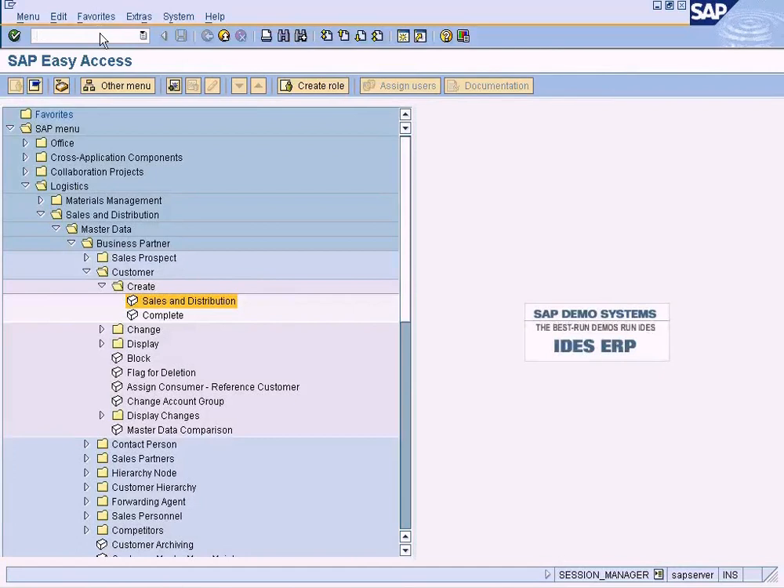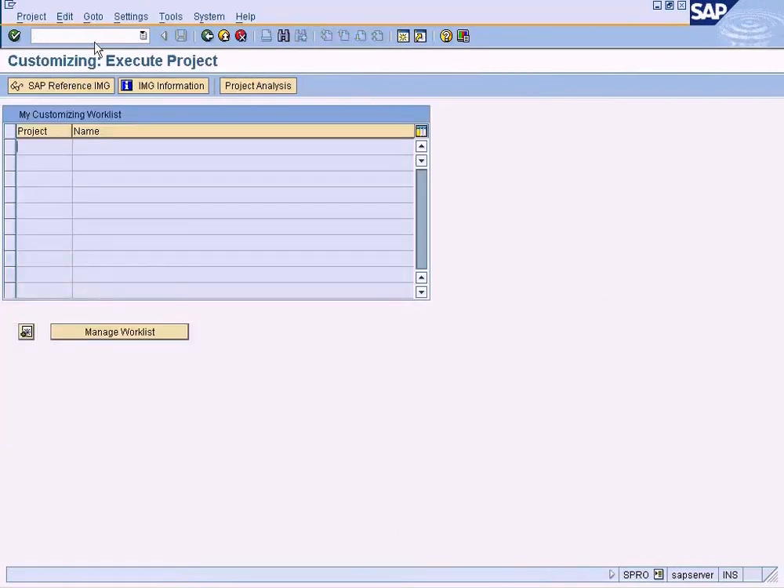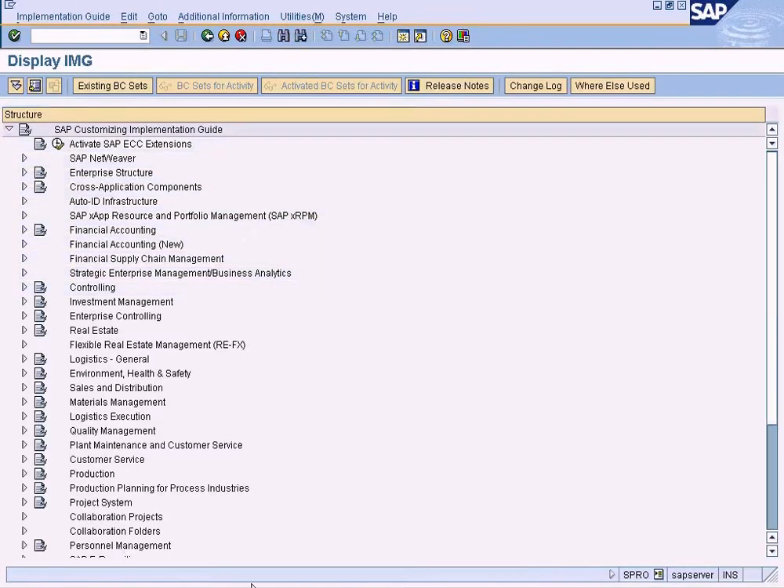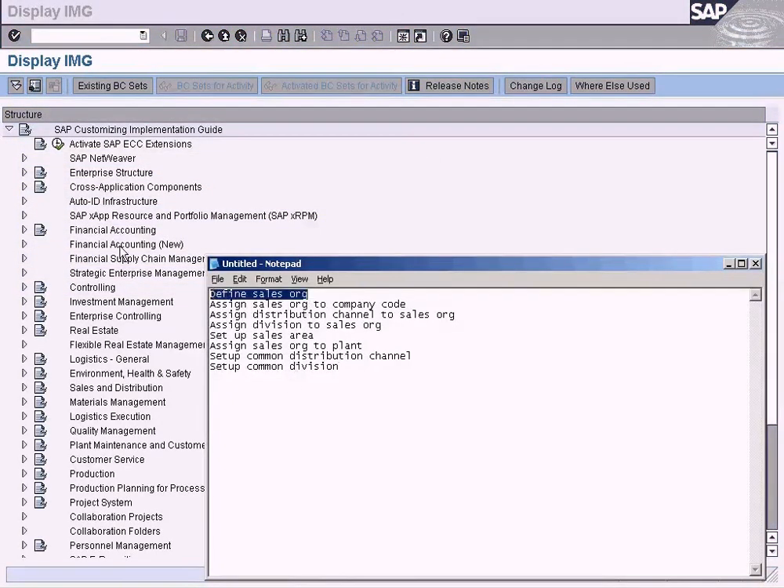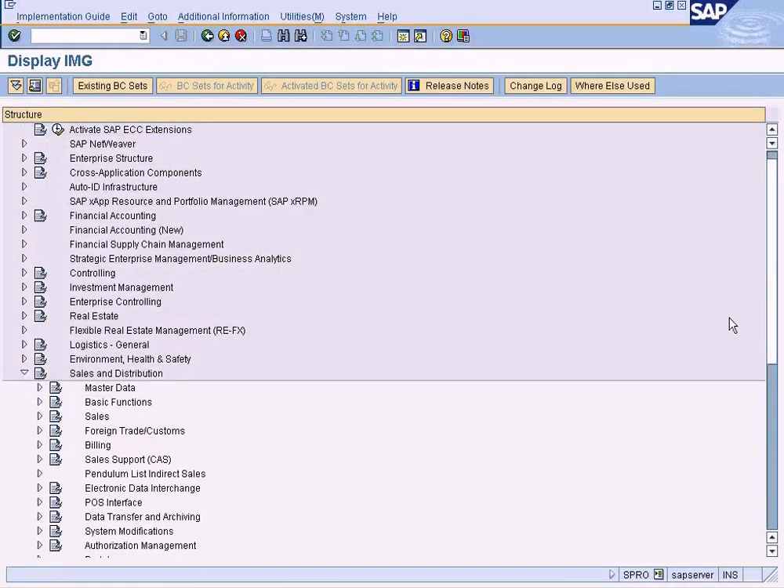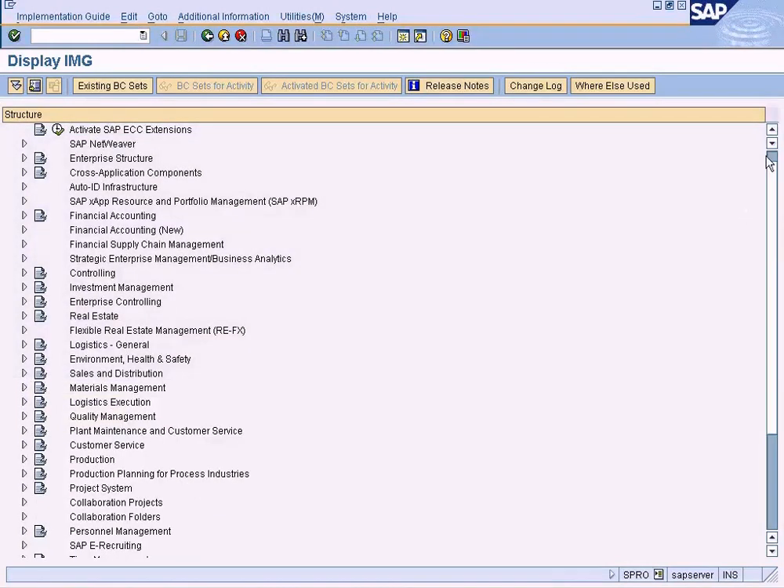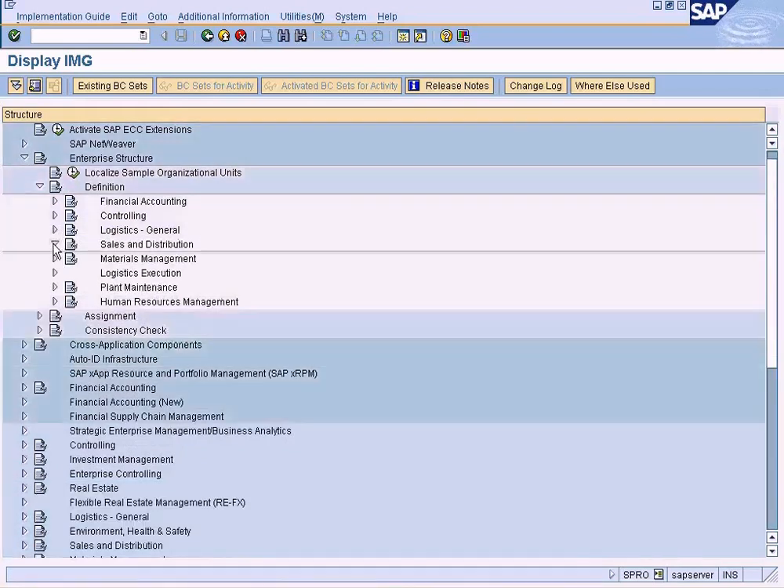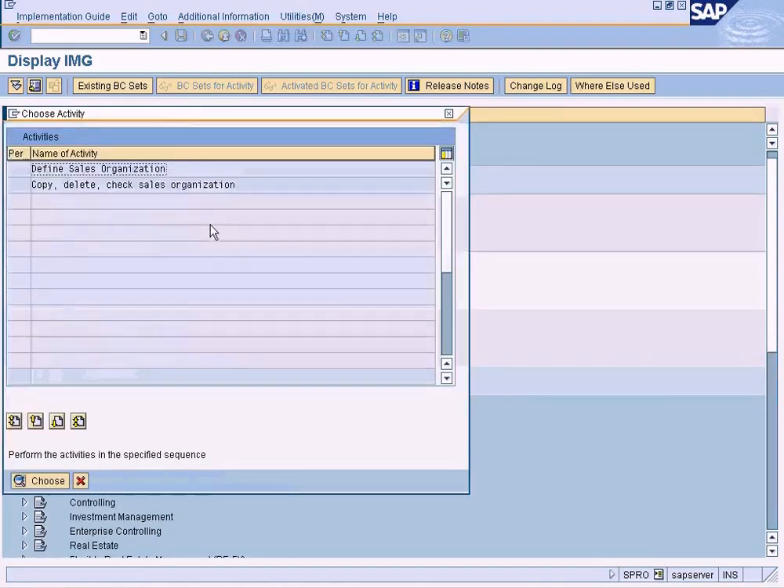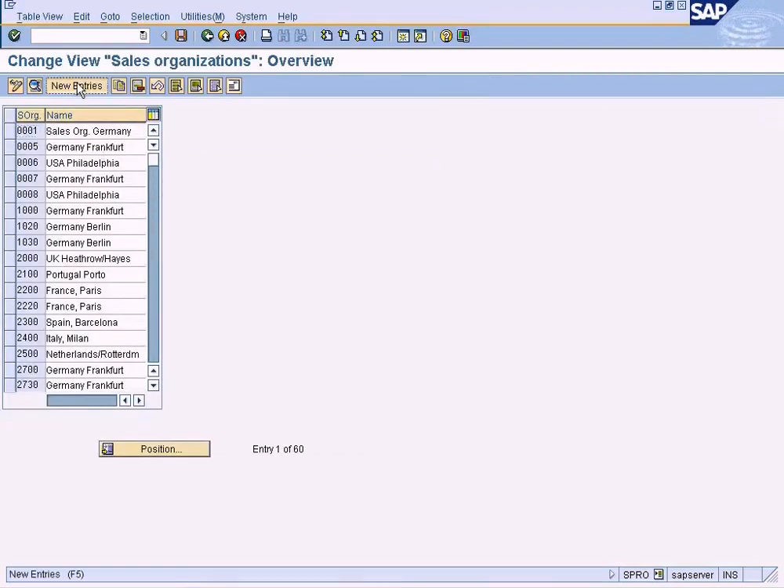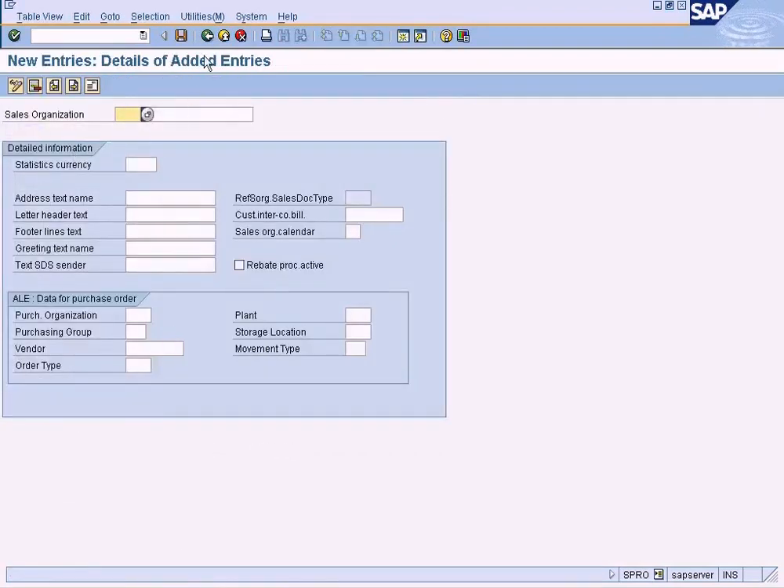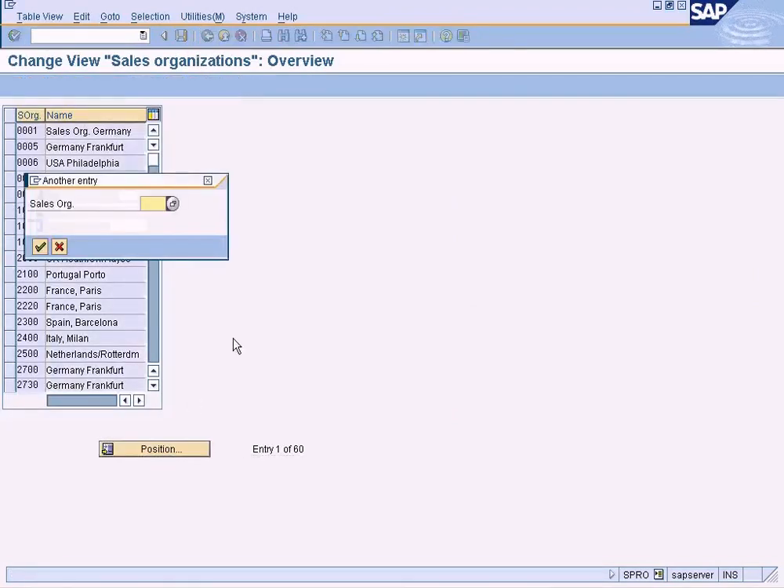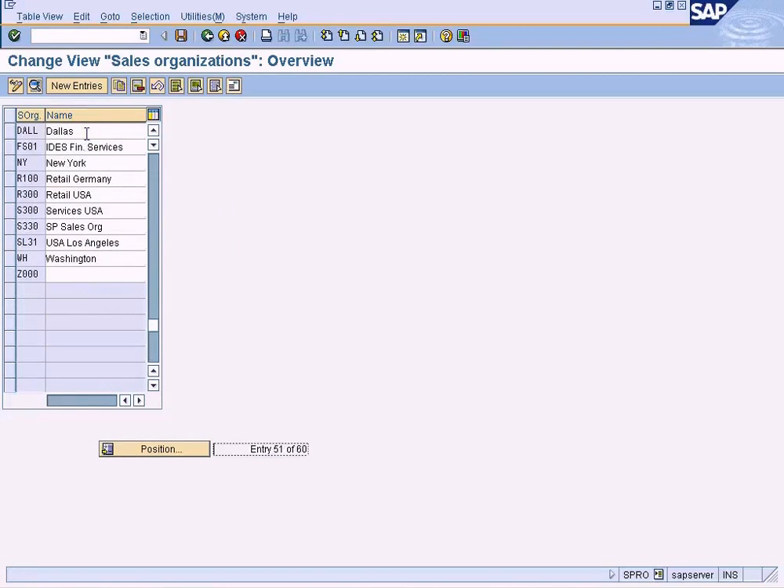I've already created it, but I'll show you the steps. First step is define sales organization. Just use this as a recap. You already know how to create a sales organization and assign it. Not here, sorry. You have to go to enterprise, definition, logistic general, not logistic, sorry, sales organization here. So this is where you create. Just hit new and create your sales organization for Dallas. I already created it. Let me show you.